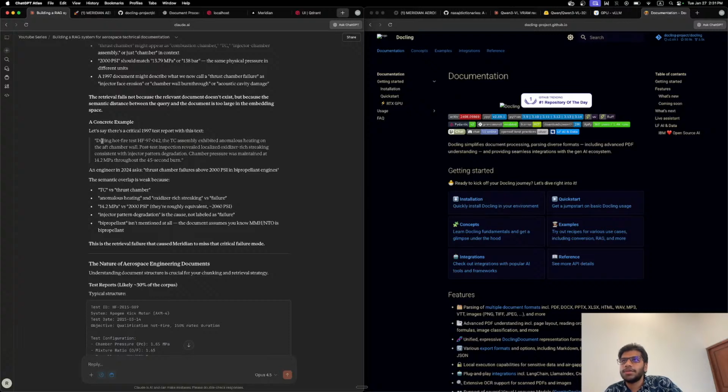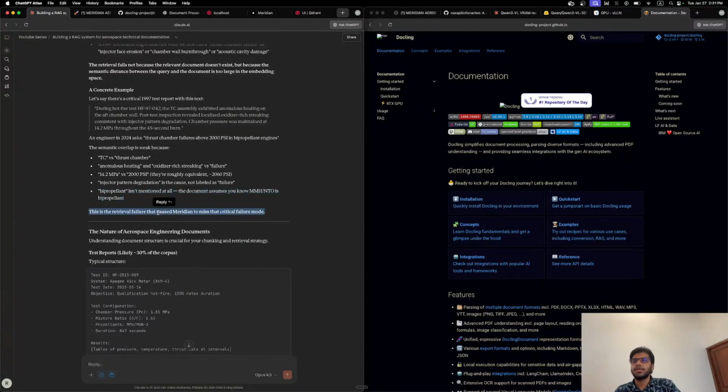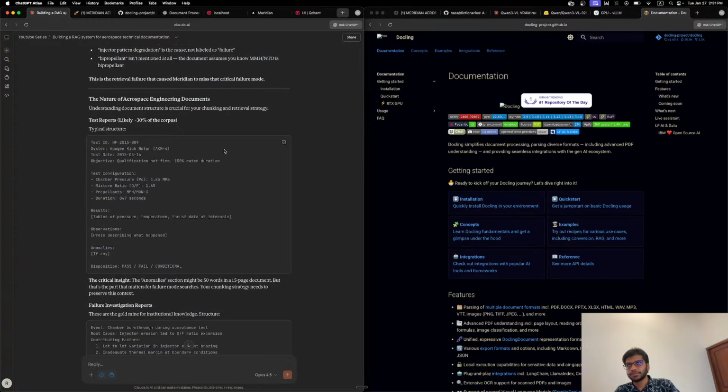There's a concrete example. I'm just going to read through that. This is a retrieval failure that caused Meridian to miss the critical failure mode. Okay, this is an example. The nature of aerospace documents, understanding the document structure.